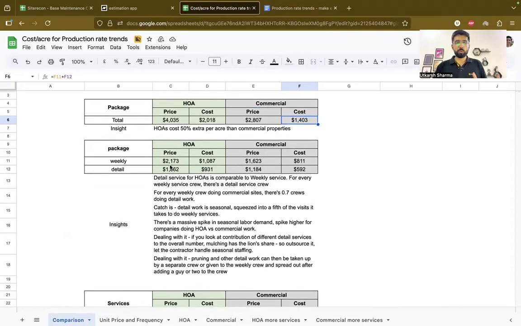If we break that down into weekly services and detailed services, you can see for HOAs, the weekly services and the detailed services numbers are actually pretty comparable. But for commercial, the numbers are different, and the difference is significant. It's almost 40% lower for commercial properties.